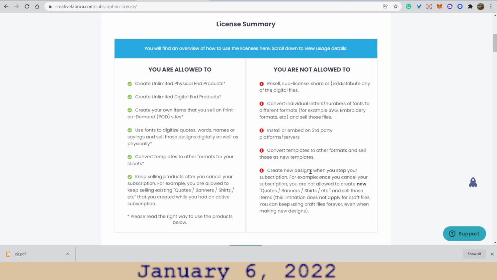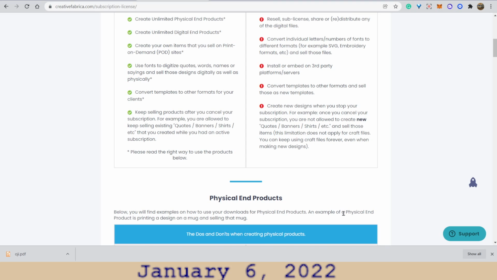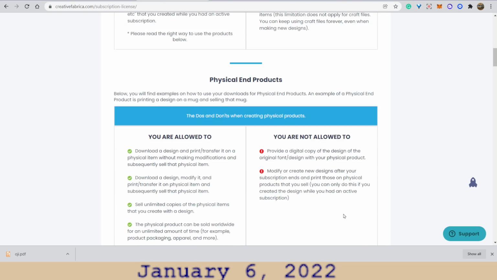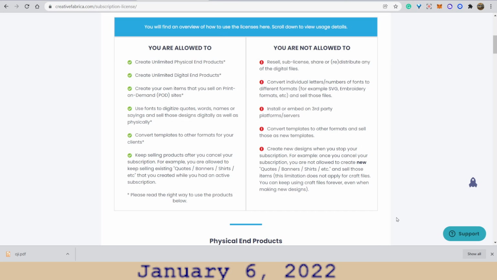Okay, so create new designs when you stop your subscription. You cannot create new designs. Okay. You can keep selling what you already have, but you can't create something new. For example, once you cancel your subscription, you're not allowed to create new quotes, banners, shirts, etc. and sell those items. This limitation does not apply for craft files. You can keep using craft files forever, even when making new designs. So, here you go. And that applies to the license summary.